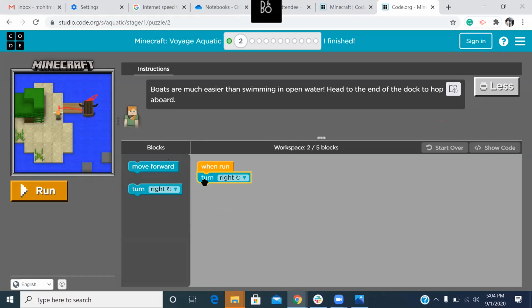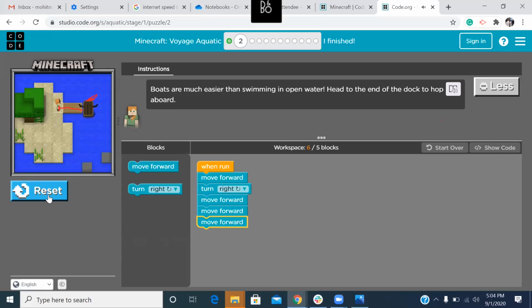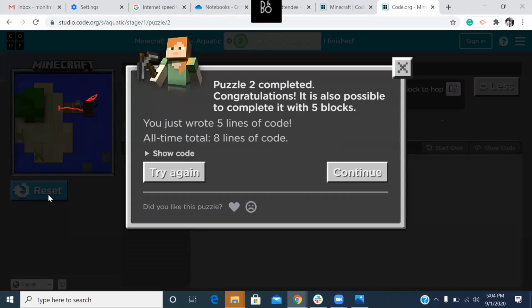The first thing I have to do is move forward, because you can see that I have to first move forward and then turn right. So I'm going to move forward, turn right, and then move forward 3 times. This code looks like it will get me to the boat after taking a right turn. So I'm going to click on run to see how it works. It's perfectly fine for me. I was able to complete puzzle number 2.